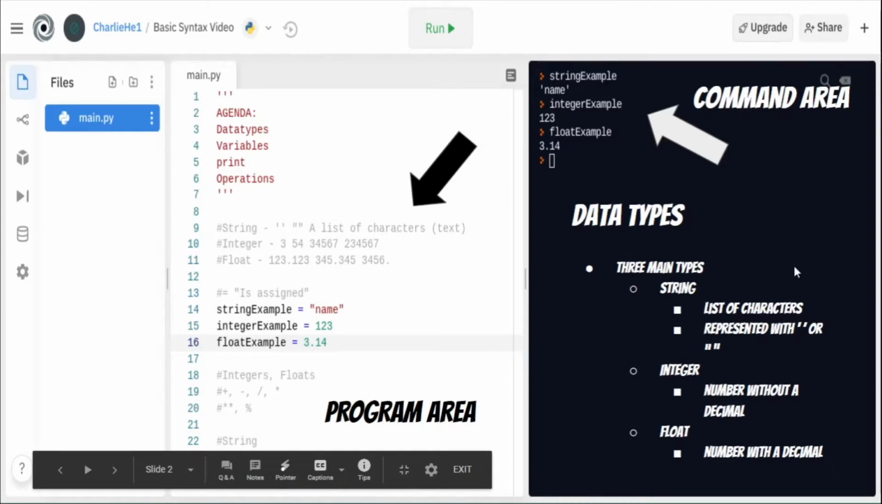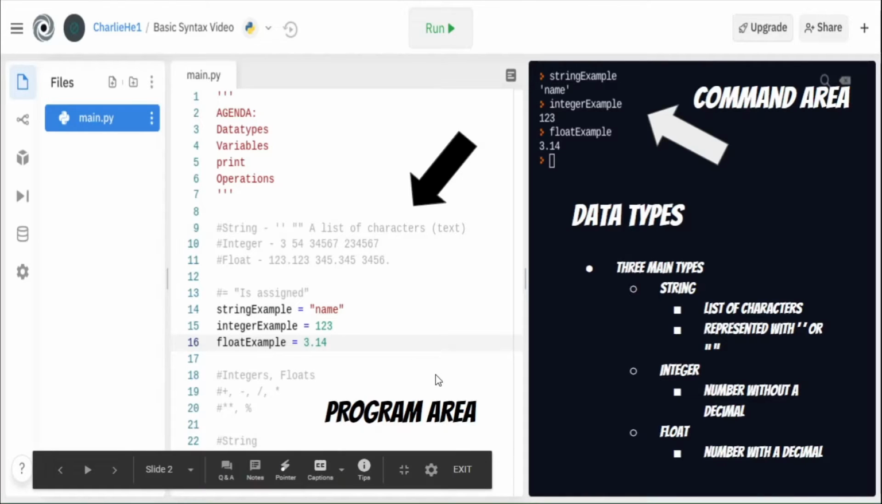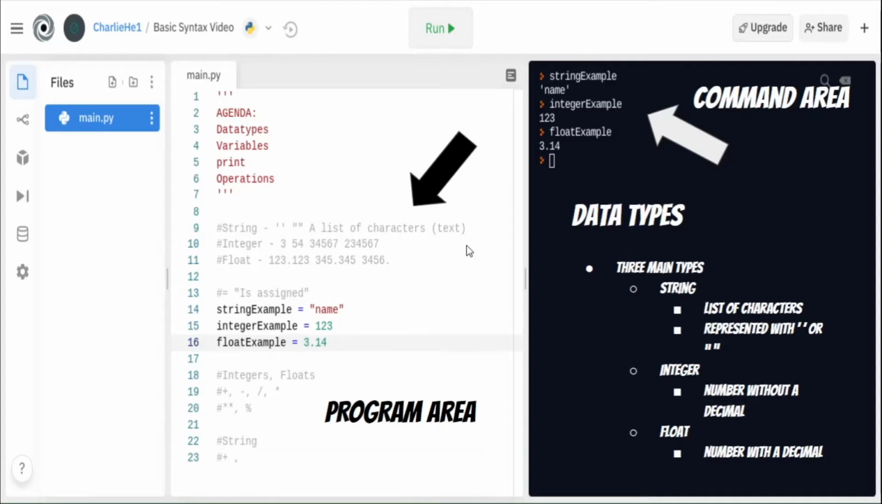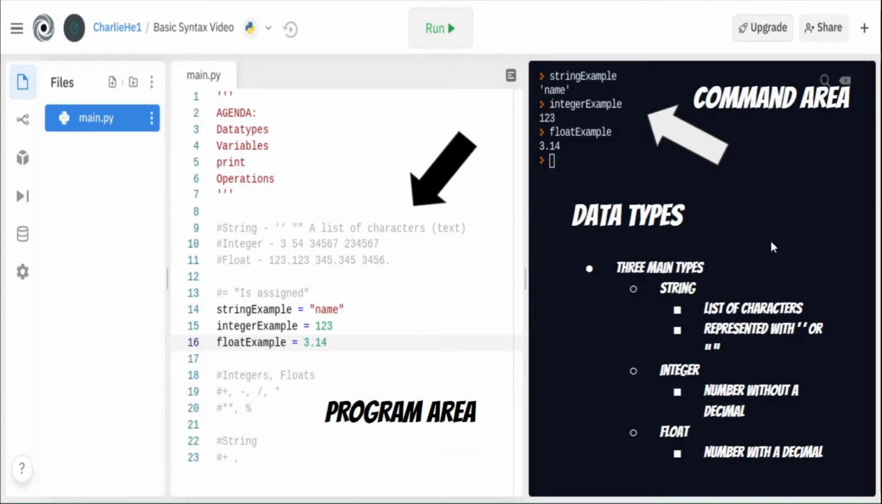And just for vocabulary, the command area is the area where you execute your code, and where you can call variables, functions, and classes and such. Program area is going to be the area where you actually code. So you can assign values to variables, you can create functions, and you just generally have programming in your program area, and you have execution in your command area.